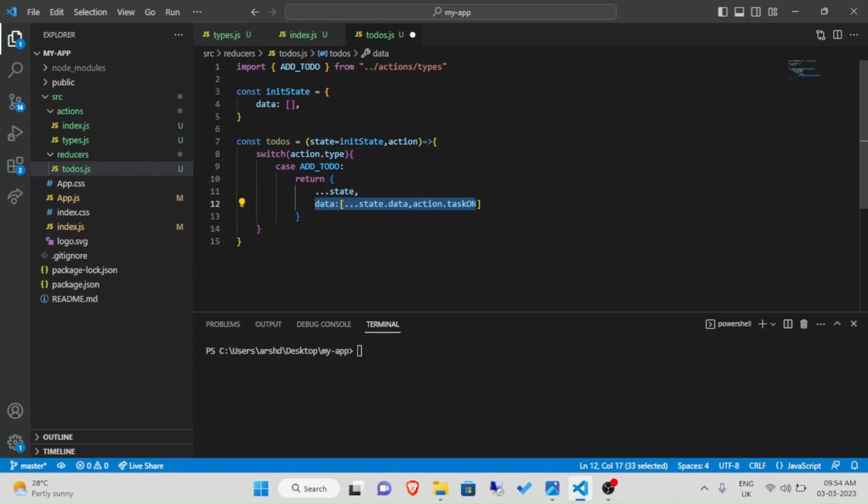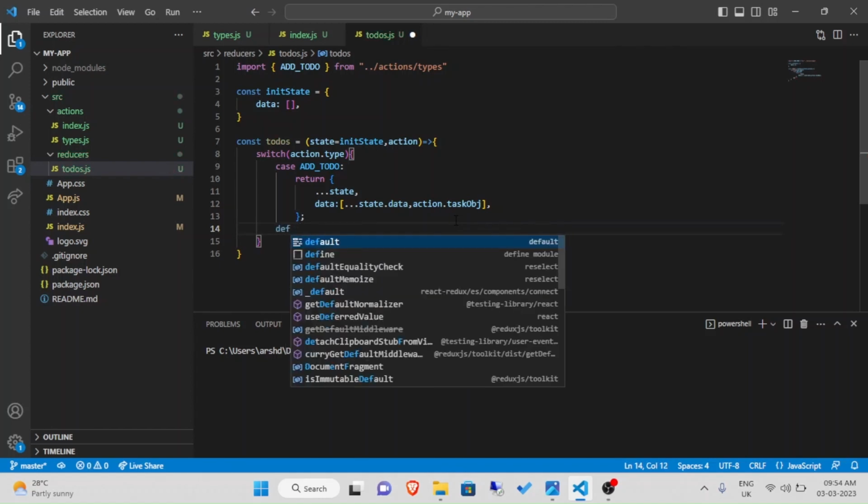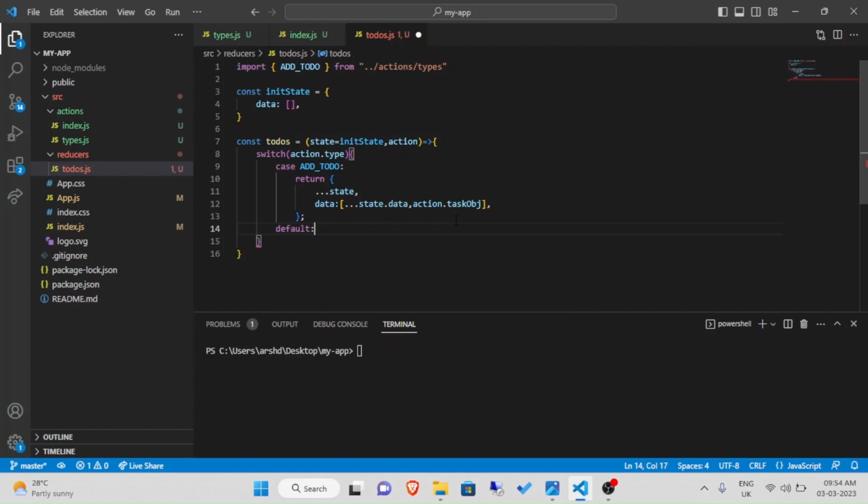We are going to add the action dot task object. The reason I'm saying task object is because we have passed the task object out here. So let us do this and let us append it with a semicolon. Now the default case is obviously going to be to return the state as is. So the default state is return the state as is.